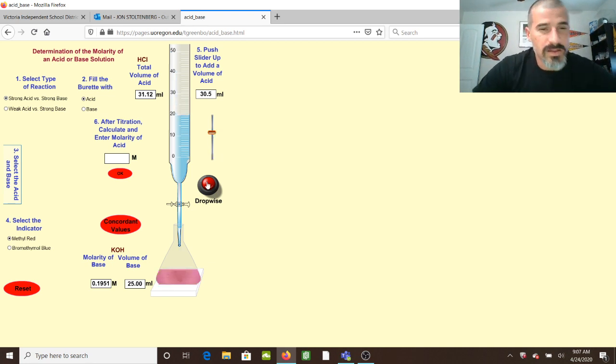Boom. Oh, wow. Sweet. What? Look at my solution. It changed pink. I definitely blew way past the neutralization point. Probably. But once you go past it, that's it. I mean, you're done. As soon as the solution changes colors, you're done. So this is it. I used 31.12 milliliters of my acid.